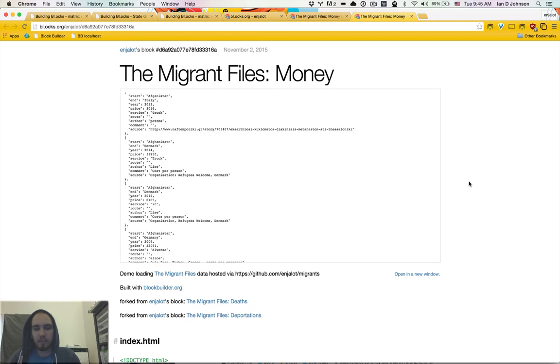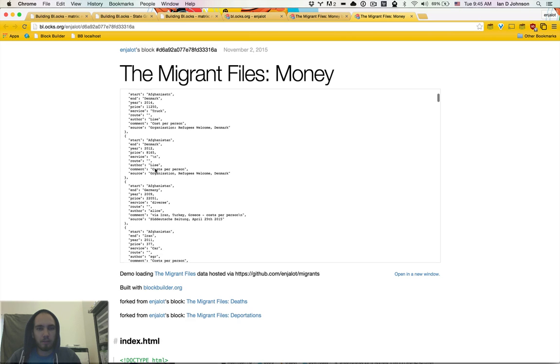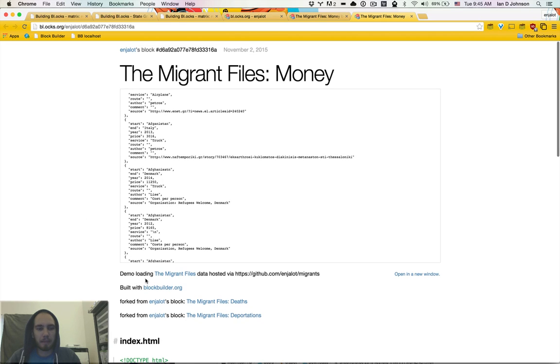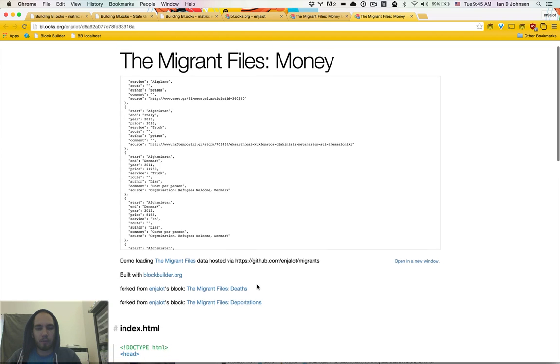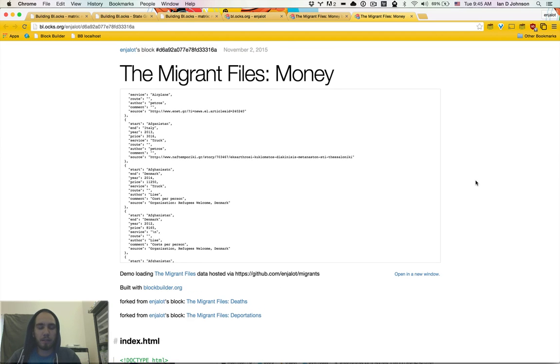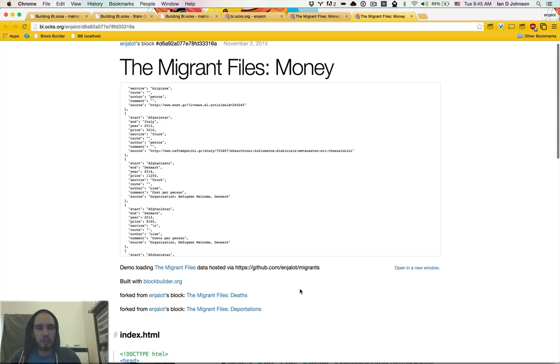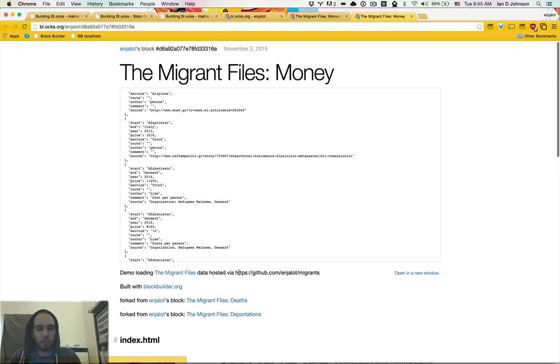making a visualization in Block Builder with a data set prepared for us in a block. So this is a data set I've been working with for the D3 meetups. We've actually done a couple of these get together, hack on a data set events, and this particular data set is one of a few about the migrant crisis in Europe.